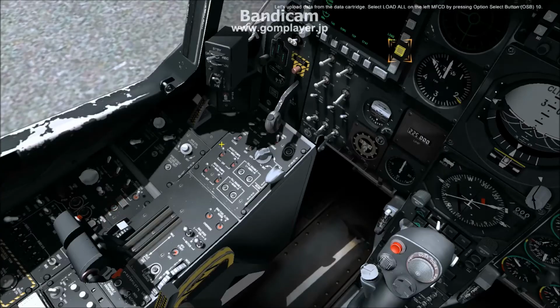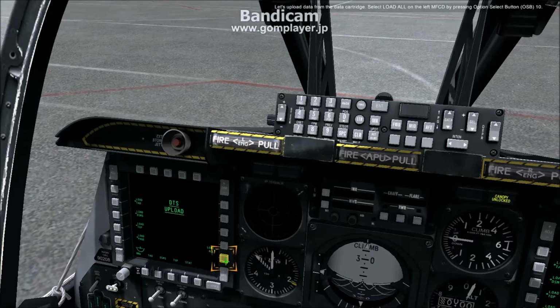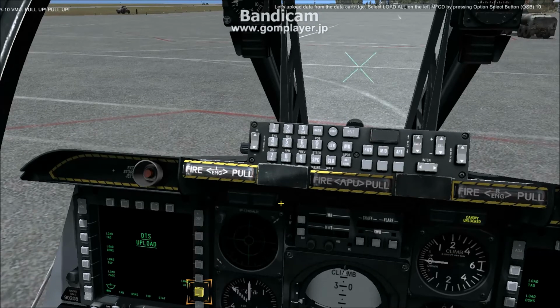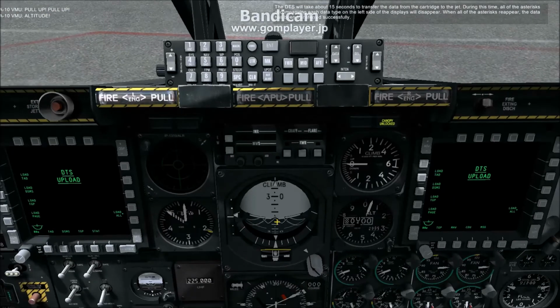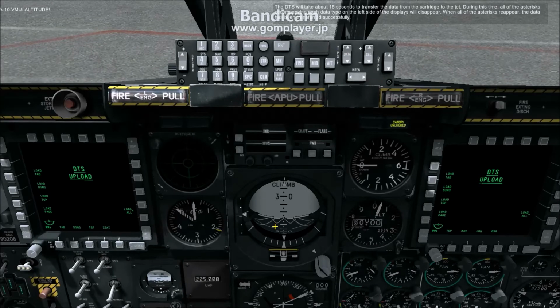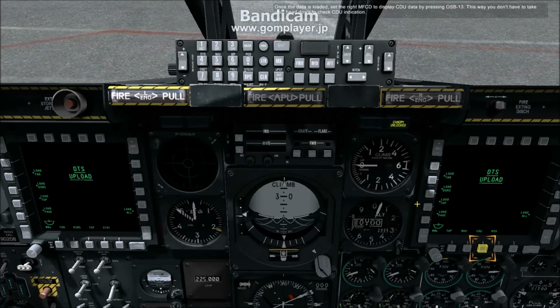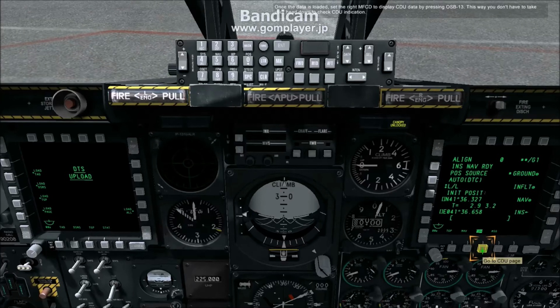Let's upload data from the data cartridge. Select Load All on the left MFCD by pressing Option Select Button 10. DTS will take about 15 seconds to transfer the data from the cartridge to the jet. During this time, all the asterisks accompanying each data type on the left side of the display will disappear. When all the asterisks reappear, the data has been transferred successfully. Once the data is loaded, set the right MFCD to display CDU data by pressing OSB 13. This way you don't have to take your head down to check CDU indications.